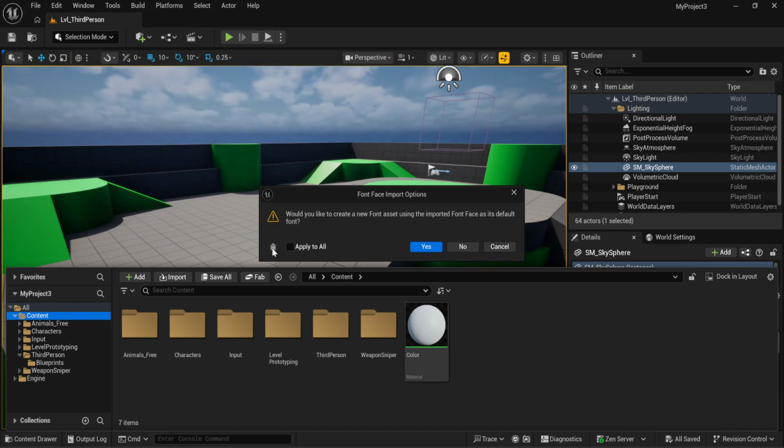Unreal will process the file and create a font asset in the folder you targeted. You should see it appear immediately in the Content drawer, ready to be referenced anywhere you need text.